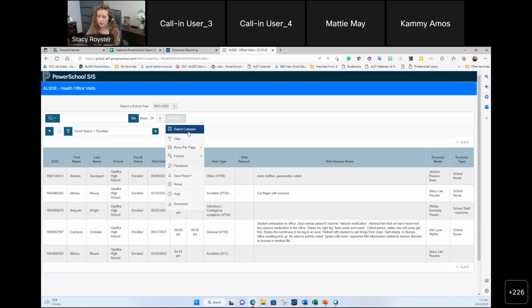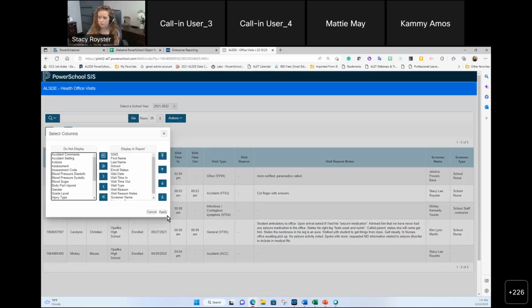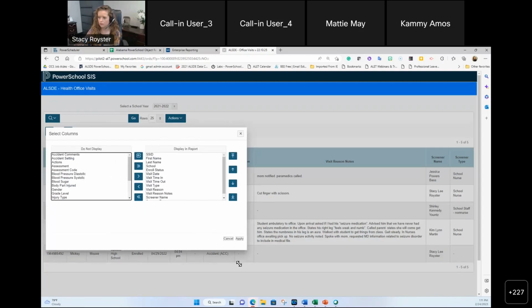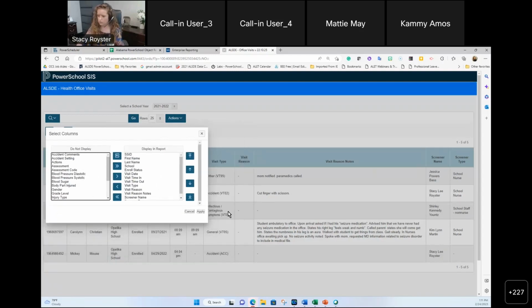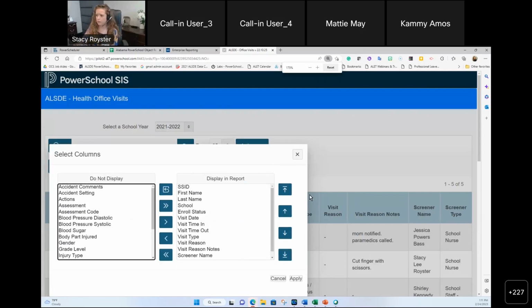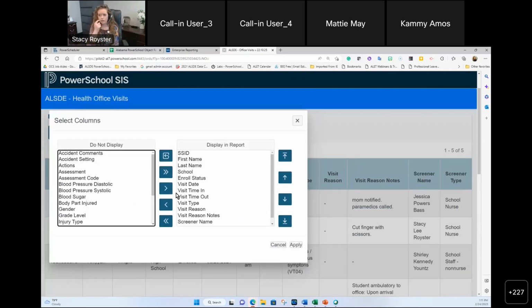So I'm going to click select columns and I'm presented with this box. Let's zoom in so we can help here. And in this box, it tells you all of the possible columns of data that you could have.